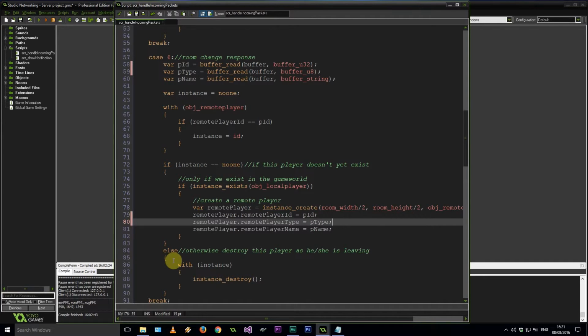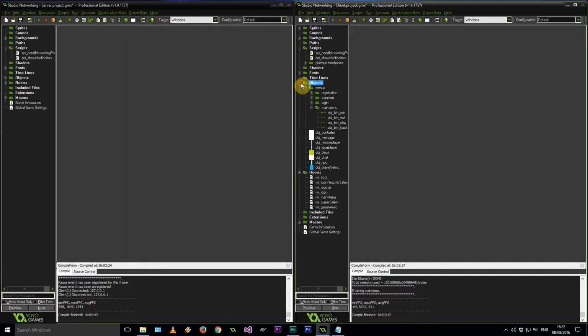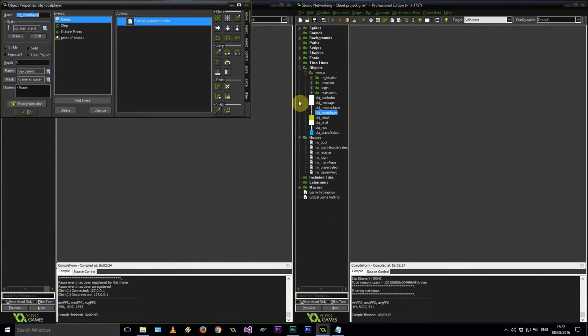So just like that, we've got any room change requests from the server. We're using that ID to figure out which remote player we need to update, and in this case that'll set its type up. So if it's the yellow one, remote player type is going to have a value of 5. And now let's go into the object local player and object remote player and tell them to do things with these numbers that they're getting. So firstly, let's go to the local player over here.